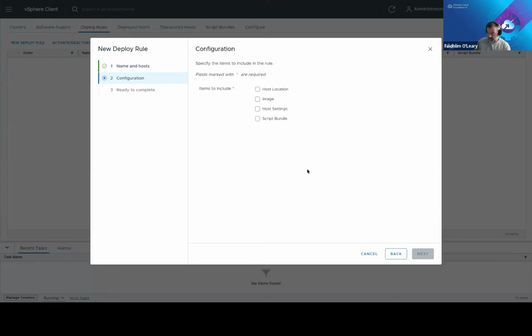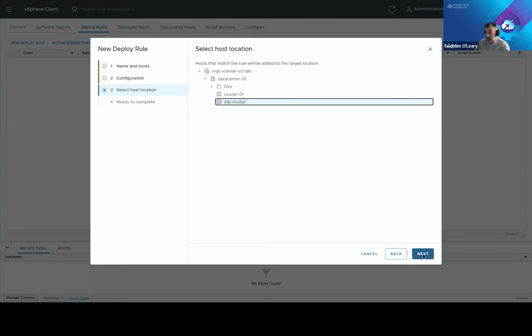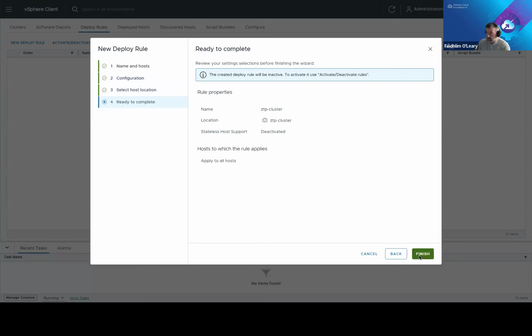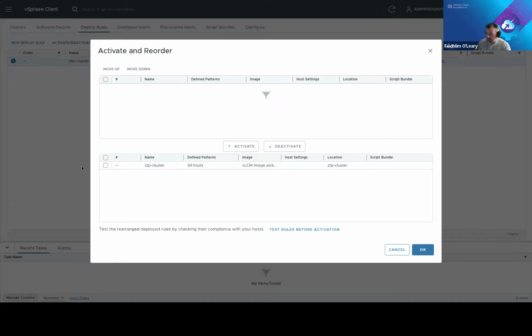Again, same as auto deploy. We only need to choose host location here for the configuration because the cluster will inherit the image and the configuration from the cluster object itself. The UI will say that here. So the VLCM image is picked up from the cluster and the host settings are picked up from the cluster. So you don't have to manage a separate host profile, for example. Last thing is activate the rule. This is always a step I forget to do. Create the rule, but forget to set it to be active.